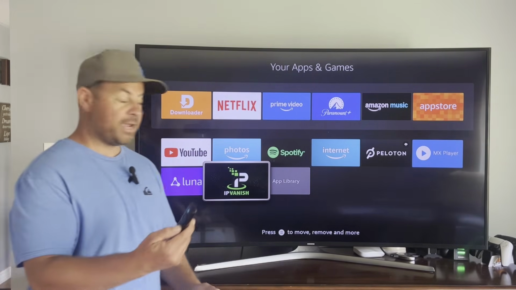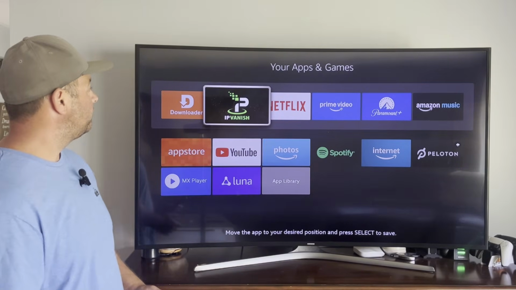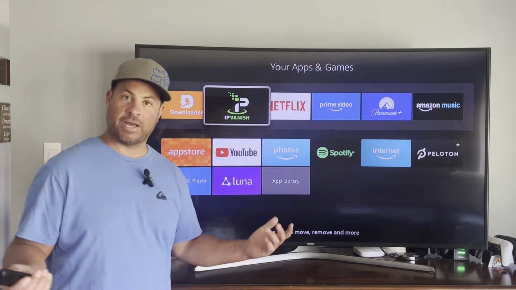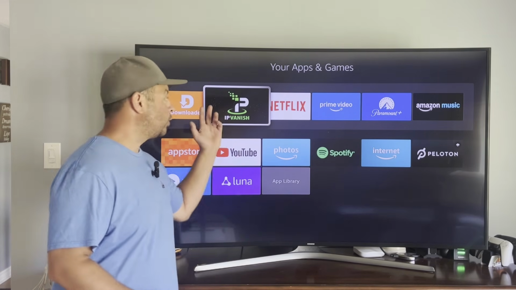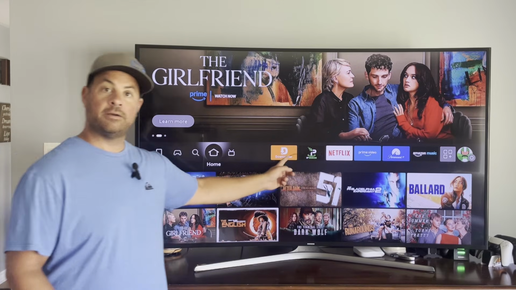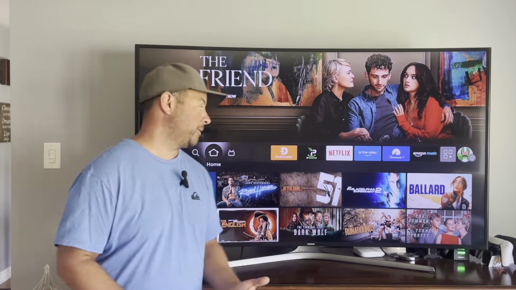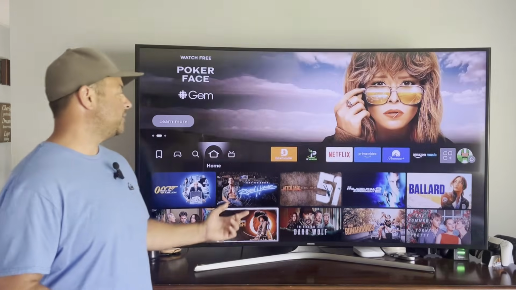We can do the same with IP Vanish. I'm just going to say move because I don't want it in front of Downloader, but I want it beside it. Now that these are in our shortcuts menu, when we're in the home screen, they're right up front and center, so that we don't have to search to figure out where they are anymore. So let's open up Downloader.